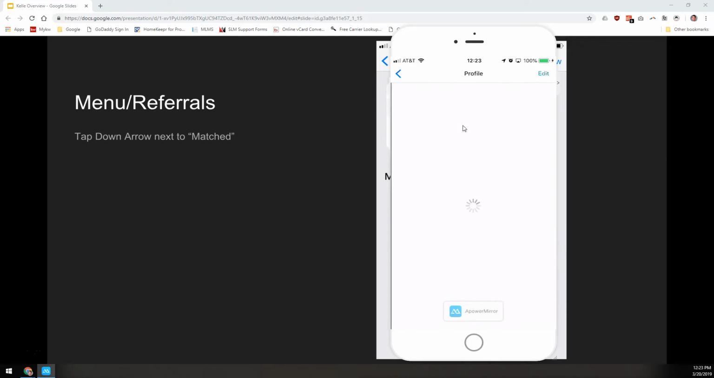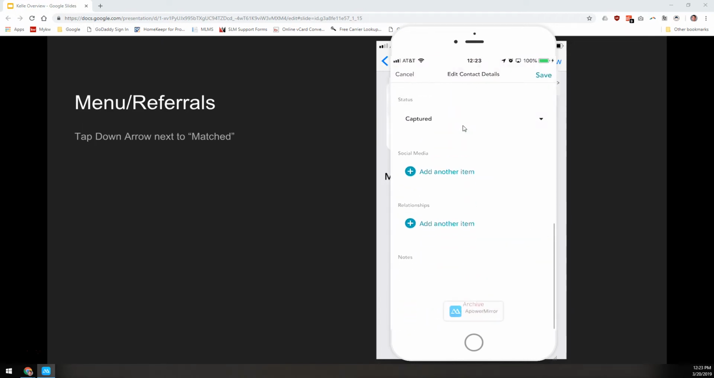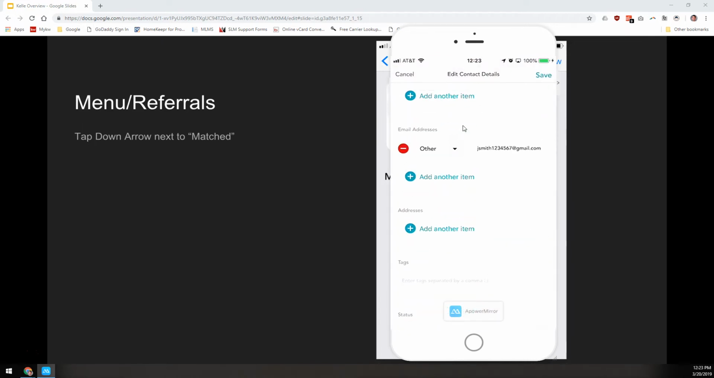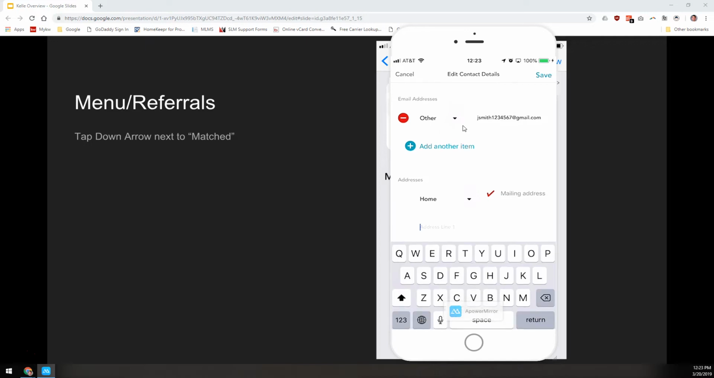I can tap on any of these contacts to see the details for that contact, so I can see contact information and addresses and notes and anything else I've added to this contact here. I can also edit this contact, so I can change any of this information in here. Let's see, I could add an address. Type is going to be a home address. I'll check the box for mailing address. It's going to be 123 East Main Street.